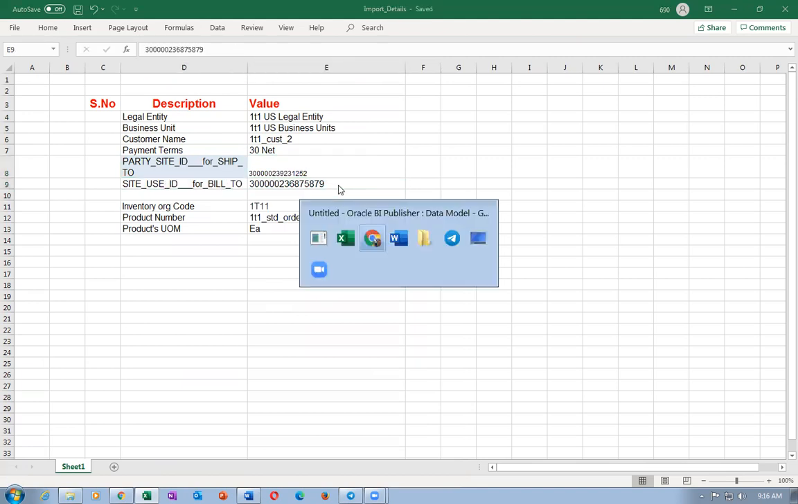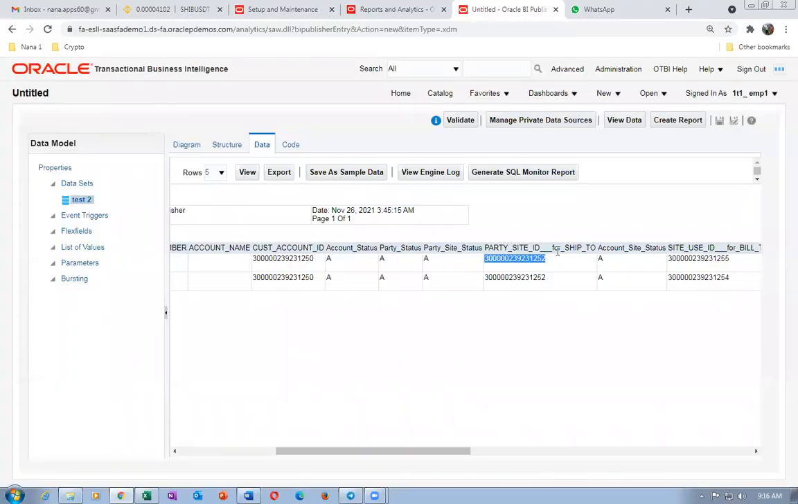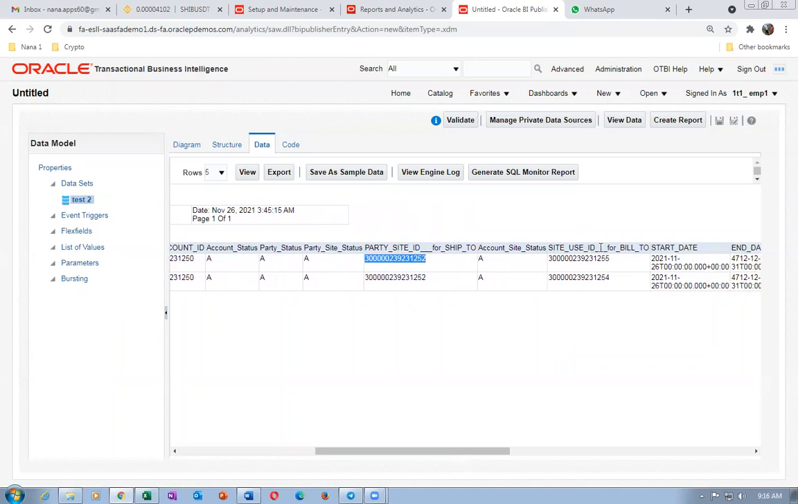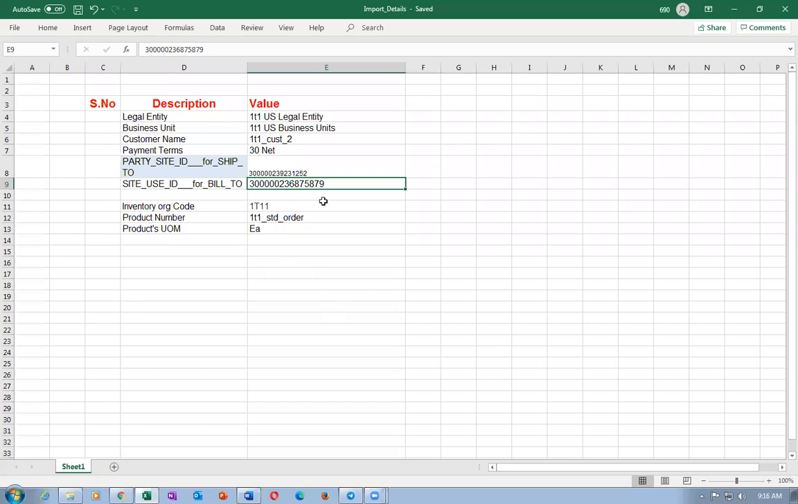Go to this place now. So this is the party site ID for ship to. If you go further, you'll find the site use ID for bill to. You have to take it from the second line: the first line is for ship to, and the second line is for this. Take a copy of it and paste it over here.